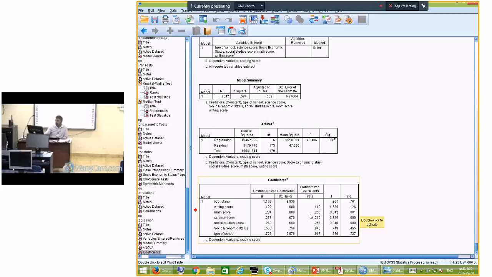Again we need to follow the same procedure, significant value. If it is less than 0.05, it is significant one. Here you can see this writing score, it is not significant one. Why? It is greater than 0.05. But here max score, it is a significant variable. Next one, science score also significant variable. Social studies score significant variable. But socioeconomic status, it is not a significant variable. Yes, type of school also not a significant variable.